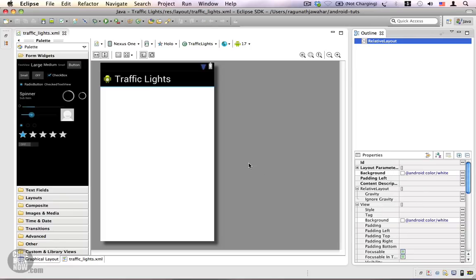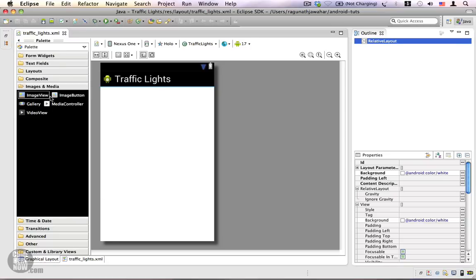Now let's go ahead and create the user interface for our application. As you might remember from the demo of the application we are going to develop, our application had three traffic lights, the red, yellow, and the green light. And these three were just images. So we need to find the appropriate component that could display images in Android. So I'm going to go to Images and Media and Image View. I'm going to select Image View because Image View is the component that is used to display images in Android.